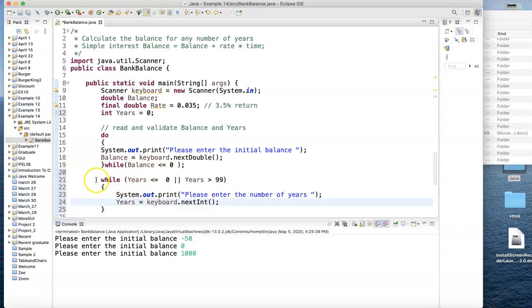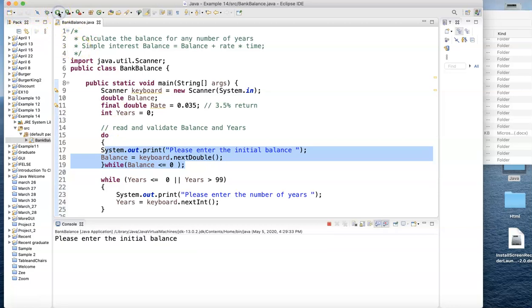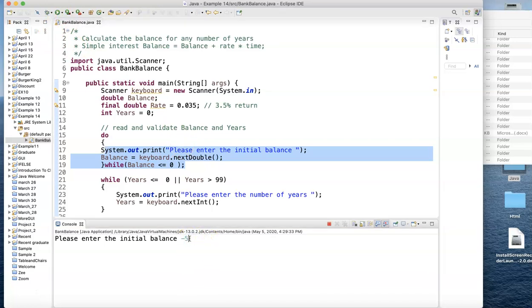So you'll never make it to this section until you have the correct balance, a balance that's bigger than 0. If you have a balance bigger than 0, then the program will ask you to enter the number of years. So let's test it and see. We tested the balance earlier. Let's test the years. Enter the initial balance. I'll even test it again. -50. Nope. Enter the balance. I'm going to put in 10,000. Number of years. 400 years. No.